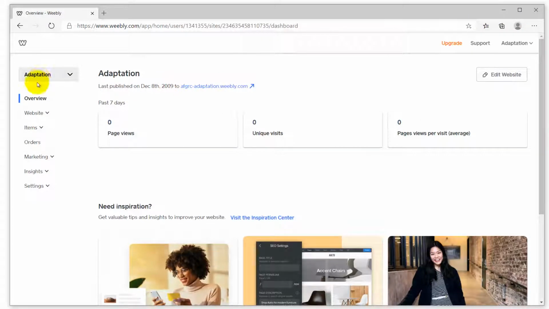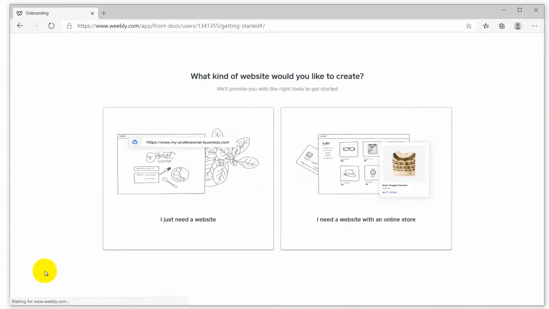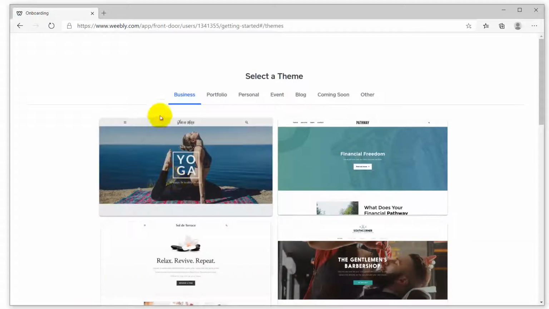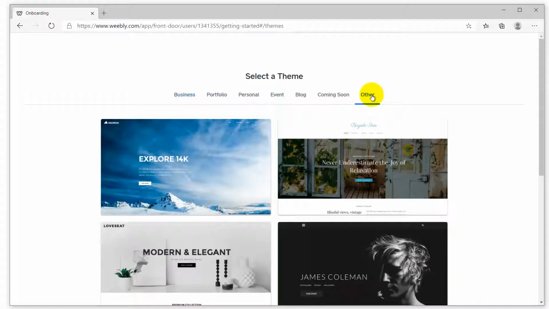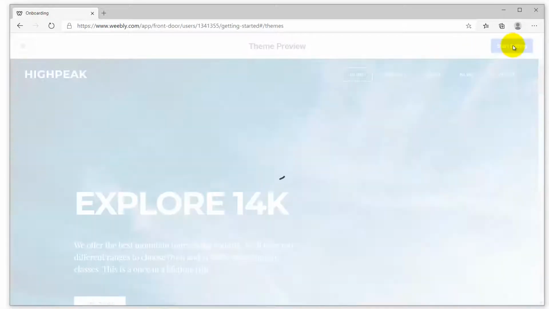So once you have an account, this is how your home screen looks like. I already have a whole bunch of websites here on it. This does not appear in your view when you start, so you just start with a new site. You add a new site. You don't need an online store, we just need a website. And you can pick a theme. And there's a whole pile of things. What I recommend is that you go to Other and just pick the first one here and say Start Editing.